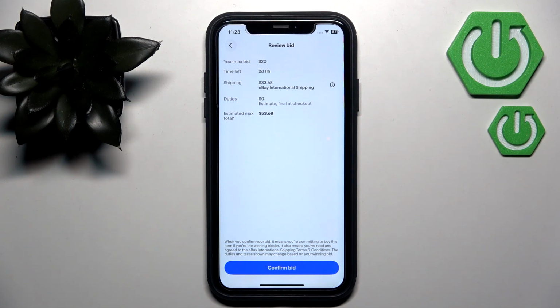And in the end, when you have reviewed your bid and everything is okay, press confirm bid button to submit your maximum bid. eBay will automatically increase your bid if it's necessary up to your maximum to ensure you stay the highest bidder until the auction ends. So that's how you can place a maximum bid on eBay.